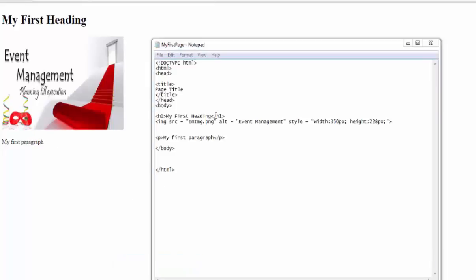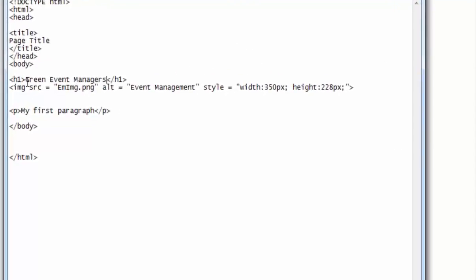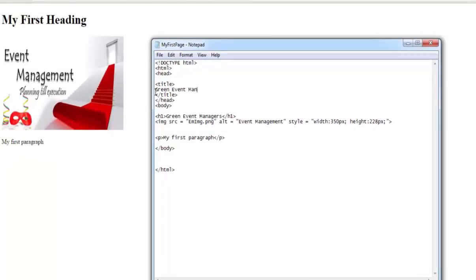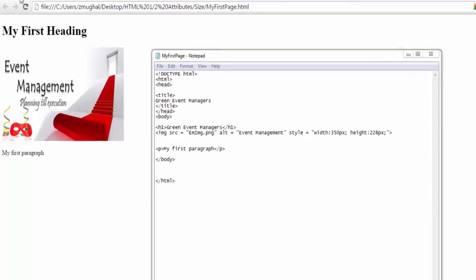And if you want to make more changes, you can make more changes in this page. Just go back to your code and let's change the heading H1 to green event managers. Okay, and also the page title, I'm just trying to make this more meaningful for you. Green event managers. Then that would show up as the page title right here. Okay, just want to show this to you. It would show up here, and we've changed it to heading.